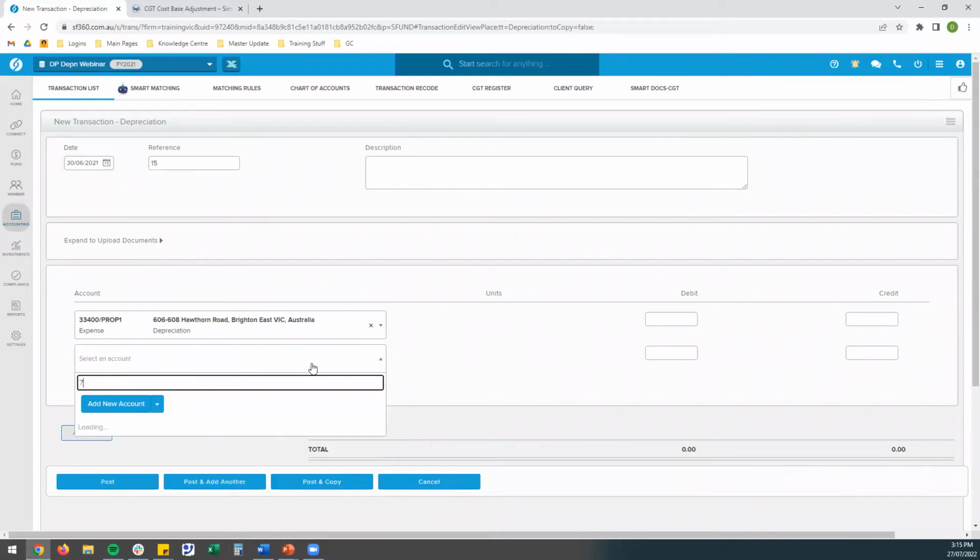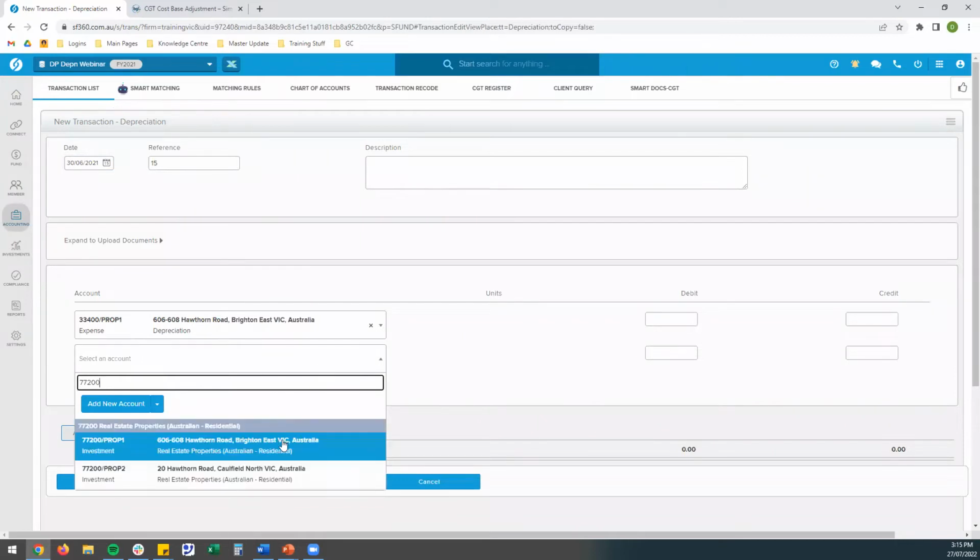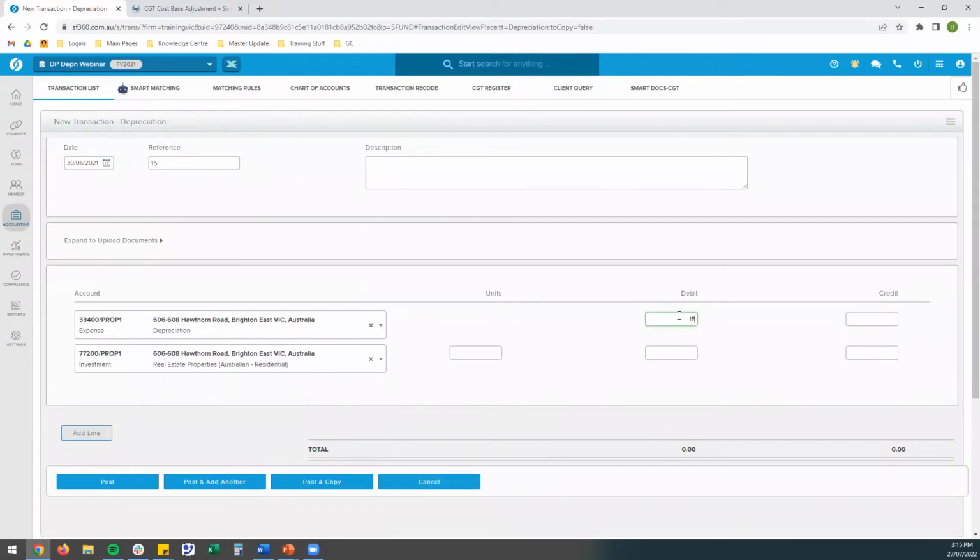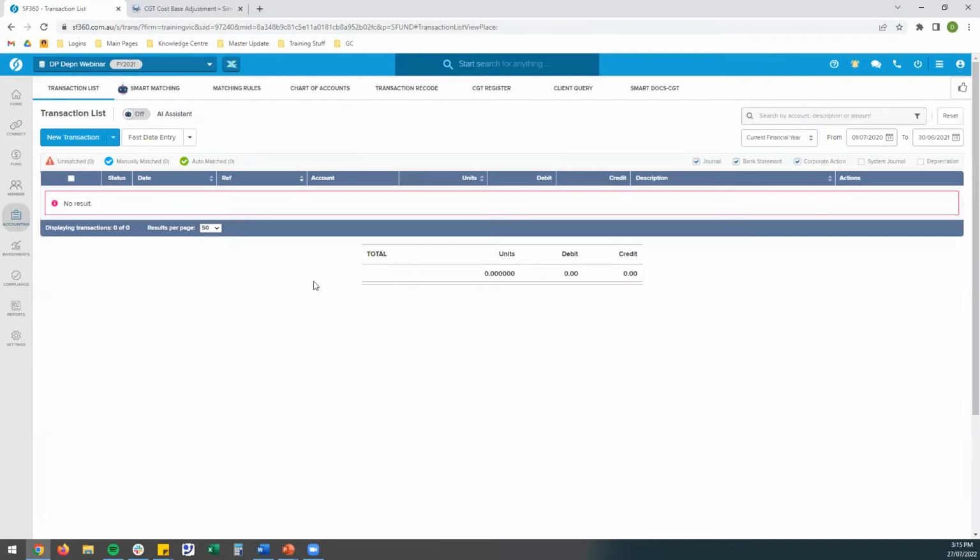So that account, the other side is the property itself, and you'd simply input the amount of depreciation into the transaction. That is very simply how you enter the depreciation manually in a transaction. Now, some people may be asking, what about Div 43 capital works? How do you enter those into the fund? That is done via a tax adjustment.